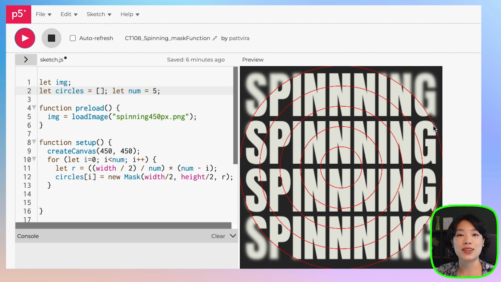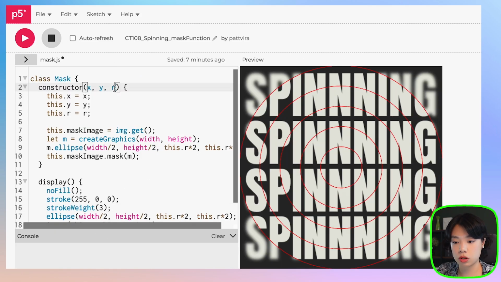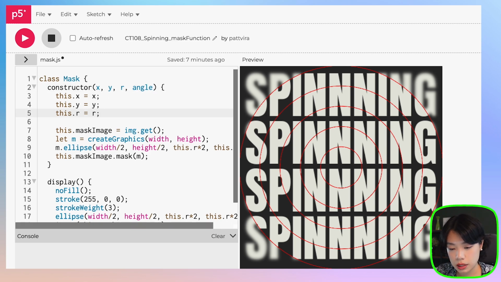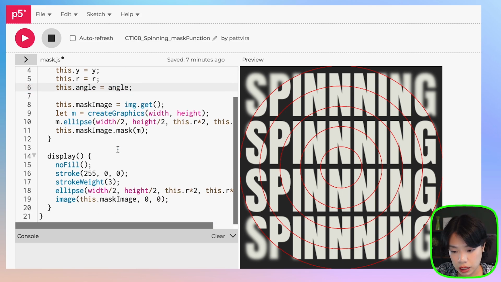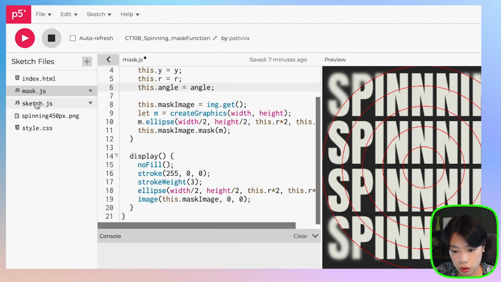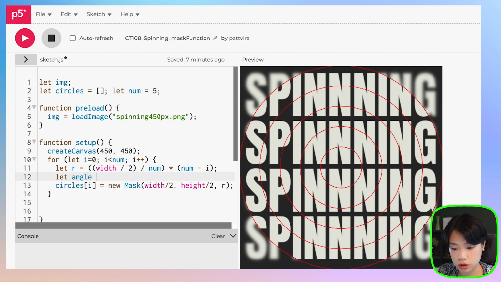So another technique that you can do is, what if we rotate it a little bit, right? So let's go back to mask.js, and then I'm going to create an extra variable called angle. And then we're going to set this dot angle to be equal to angle. And now we go back to sketch.js, and here let's set angle to be equal to, so I want it to be based on the number of circles that I have as well.